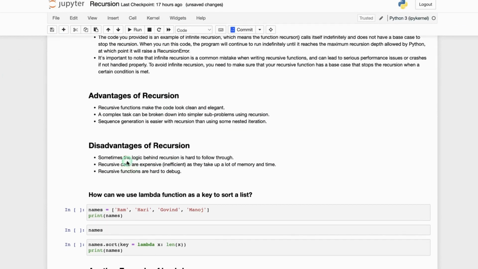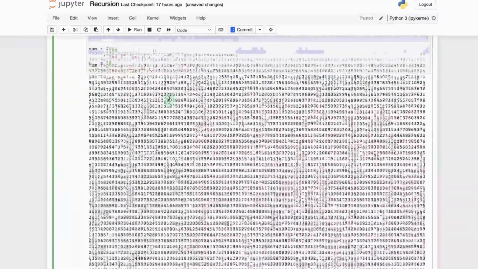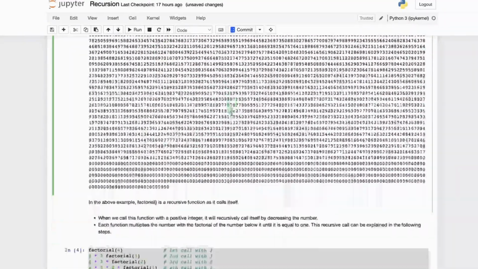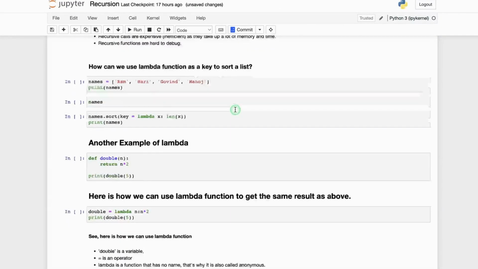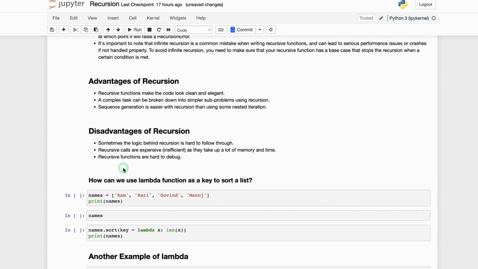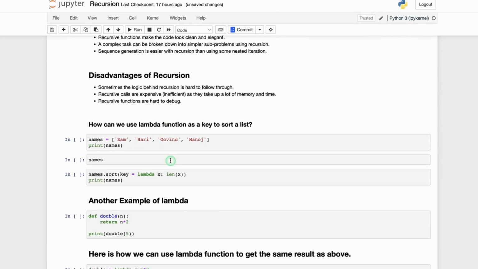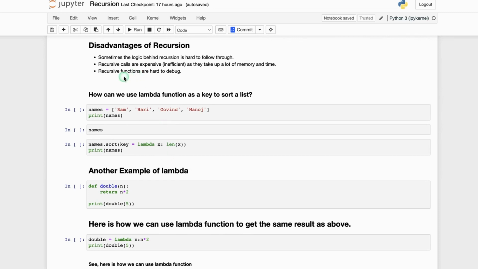Okay, so disadvantages of recursion. Sometimes the logic behind recursion is hard to follow through. Recursive calls are expensive and inefficient, as they take up a lot of memory and time, as you can see here. And recursive functions are hard to debug. If there is any problem, debugging will take time, and it is very hard as well. So this is how we have to understand these advantages and disadvantages of recursive functions.